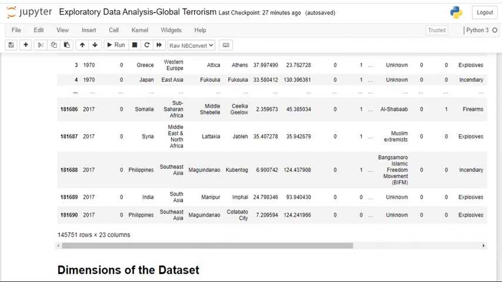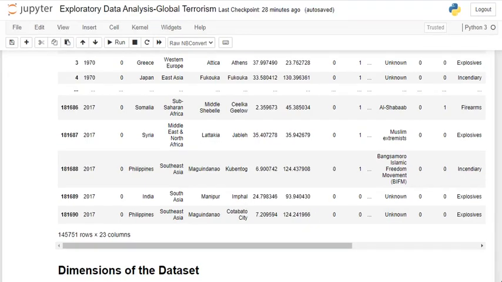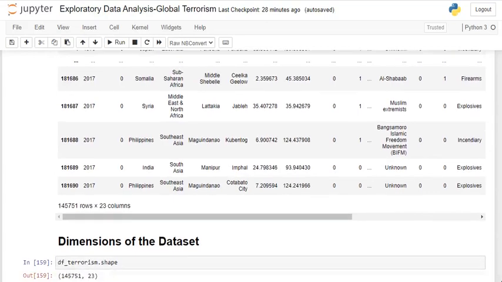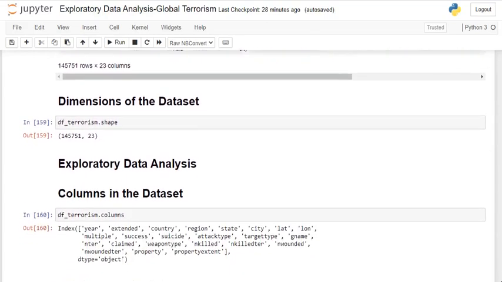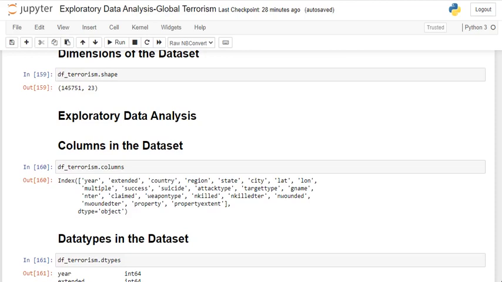So it means that we have processed the data set and we have cleaned the data set, which is fit for the further exploratory data analysis. Let us start the exploratory data analysis. Again, dimensions of the data set, that is dot shape, it is a function. If you call that function, the output is 1,45,751 rows and 23 columns.